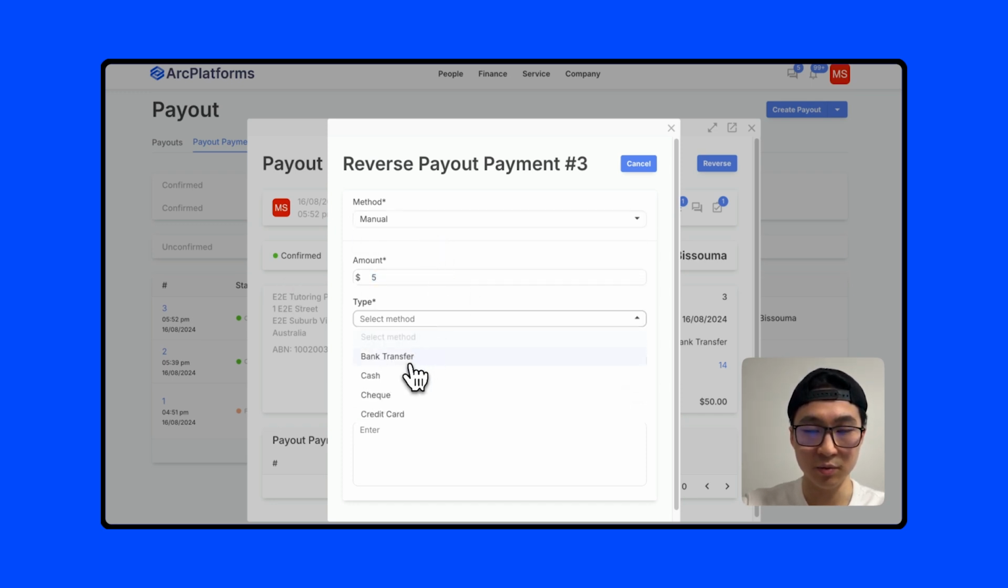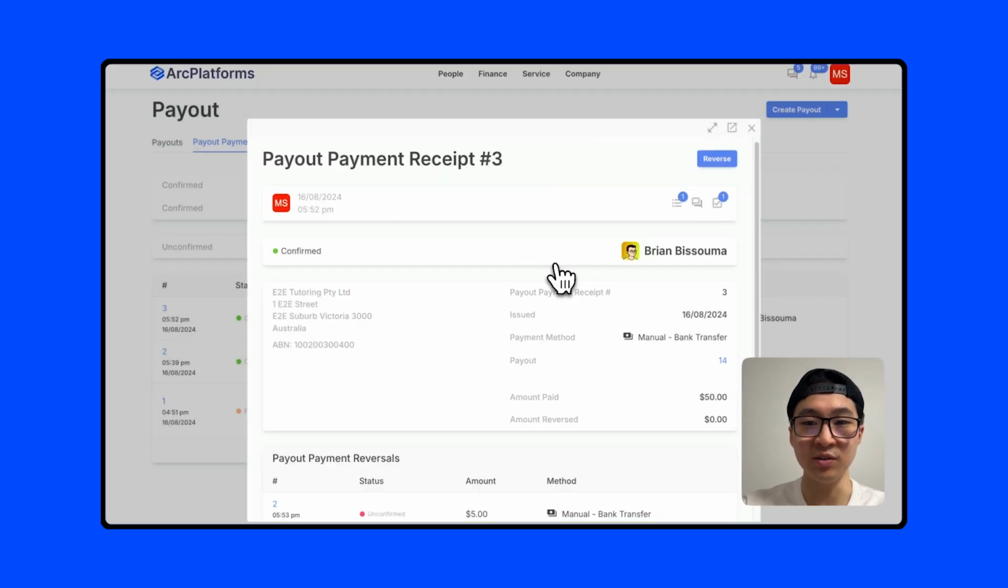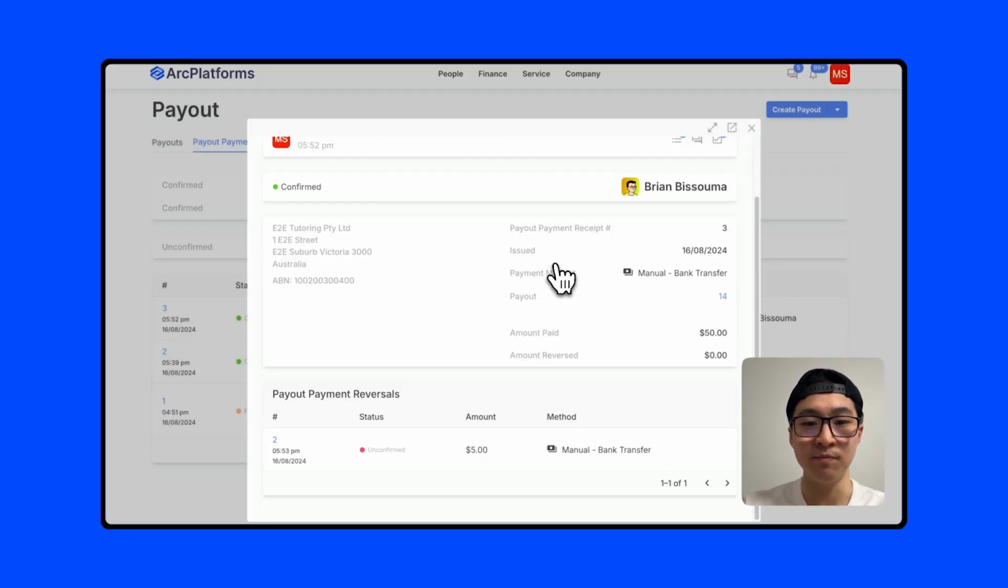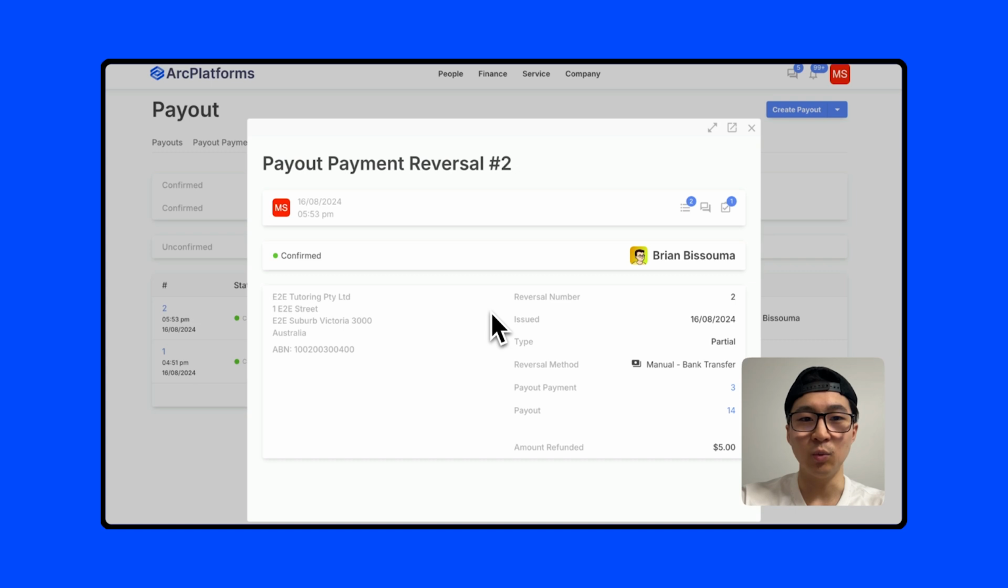manual. And what this does is tell Brian that the money has been reversed from his account. Since it's unconfirmed, it means we're waiting for Brian to send us the money back. Once Brian sends us the money back, we can confirm the reversal. And once that's confirmed, we can consider the matter closed.